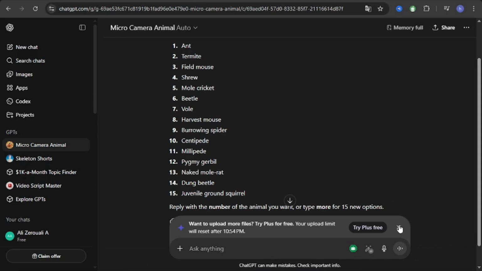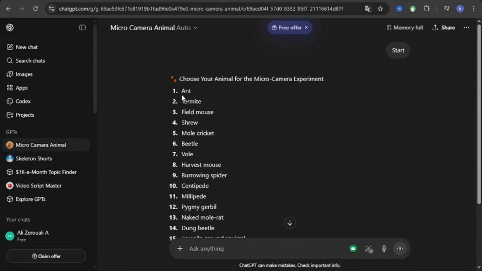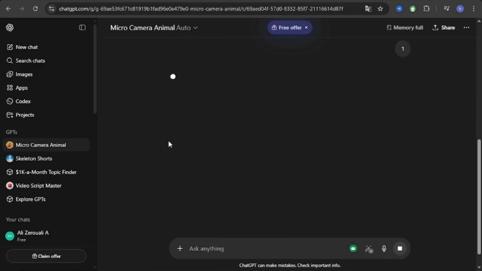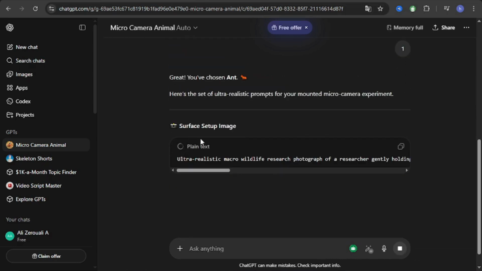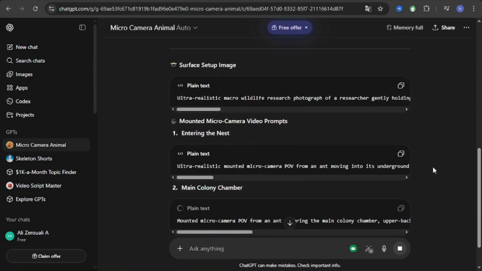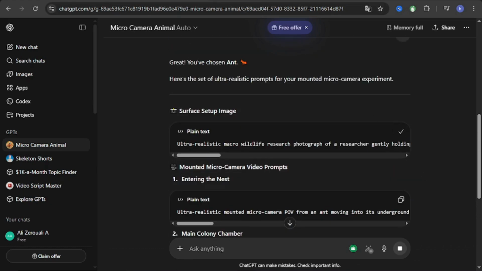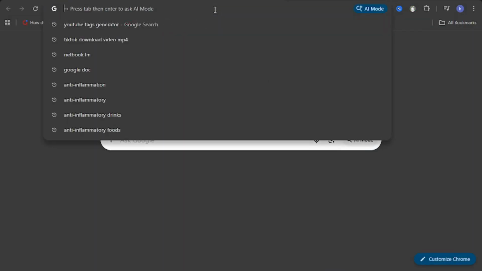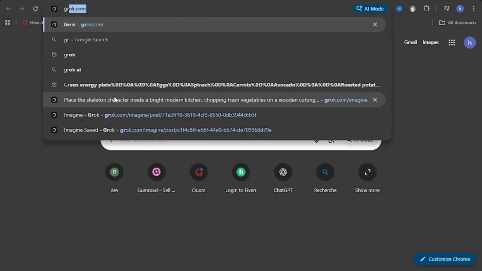Now this GPT gives me 20 video animal ideas. Let's choose one. I choose number one, and now you copy the first prompt to generate the image. Let's copy the first prompt and go to Grok AI.